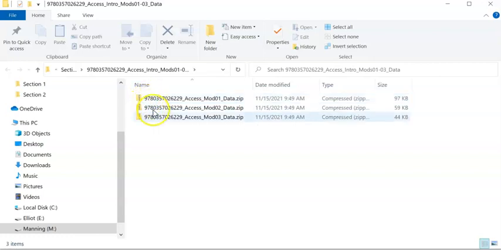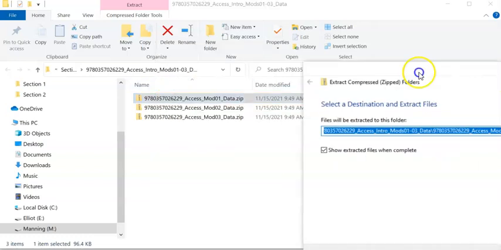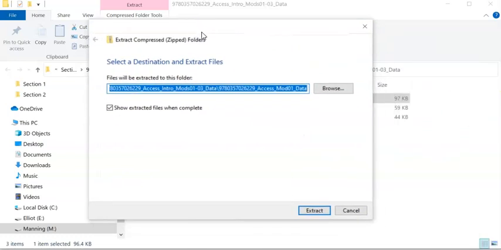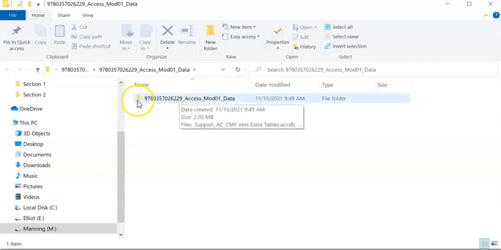And I see I have 3 more zip files in that new folder. I only care about Module 1 right now. So I'm going to do that same thing on that zip file. Right-click, Extract All. It's going to create another folder in here named Access Mod 1 Data. I do Extract. And now it gives me this long folder name.